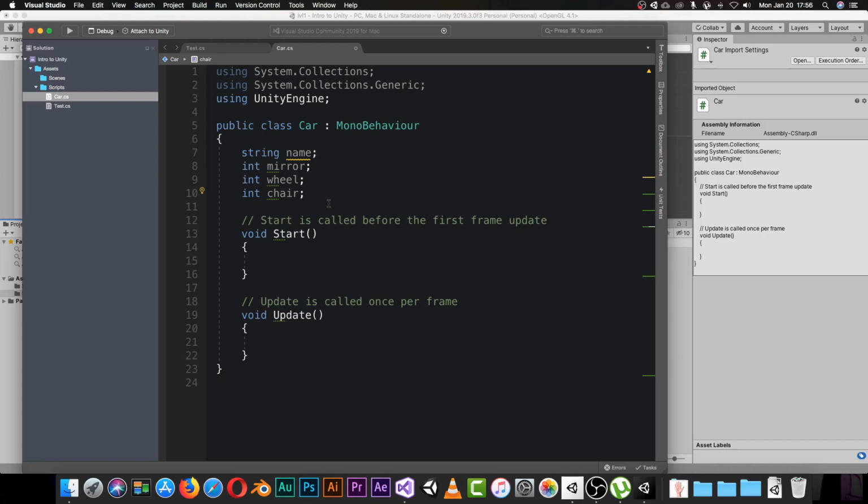So this is an object. Our object is a car, and what does our object have? It has a name, the number of mirrors, the number of wheels, and the number of chairs. Now we need to create methods for our class. So what does a car do?